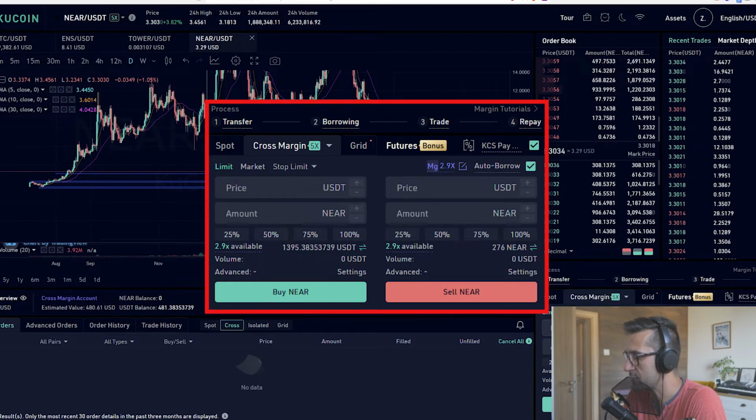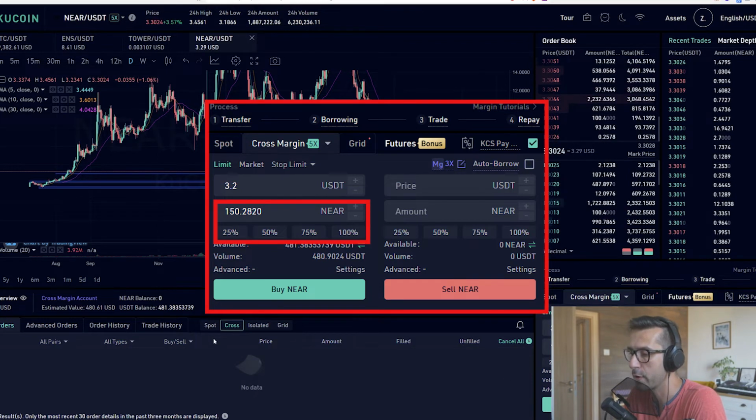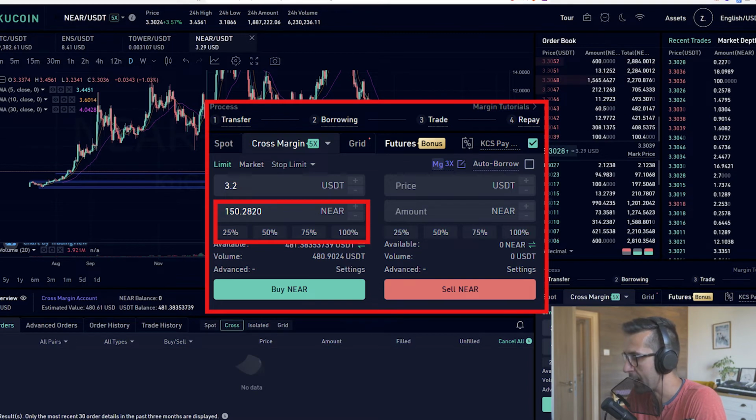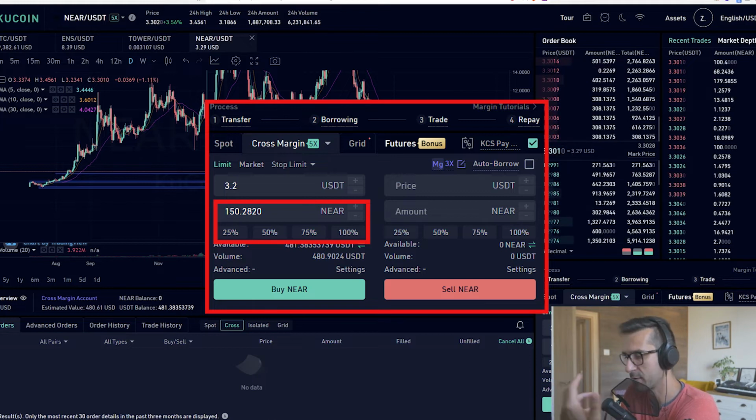But if we just use a simple limit order, and the price that I'm ready to purchase some NEAR at is $3.2, let's say. And here you can write the amount of NEAR that you want to purchase, but in this case let's use all the funds and click 100. So if we just click buy here, this is not a margin trade, although we are in our cross margin account. And how do I know this? Because I haven't started borrowing money, and this is the key when it comes to margin trading. You are borrowing money that you don't have in order to purchase more of the coin that you want.